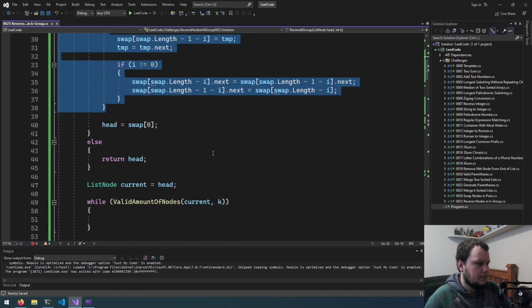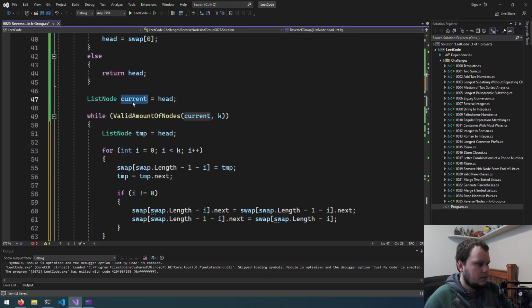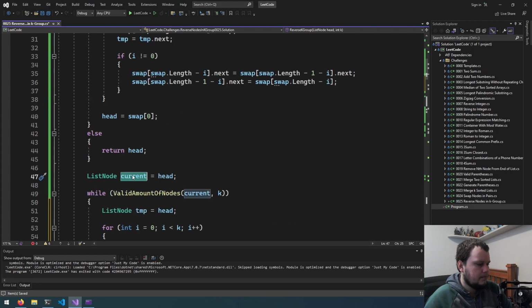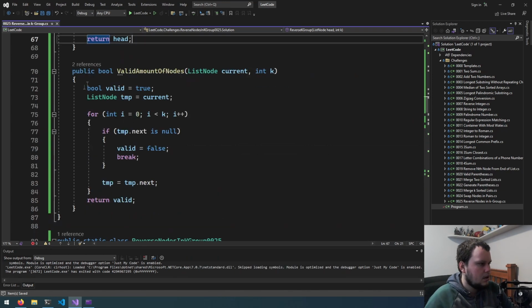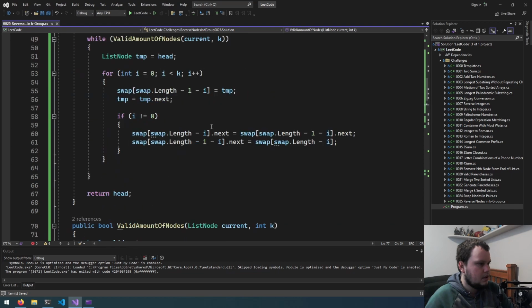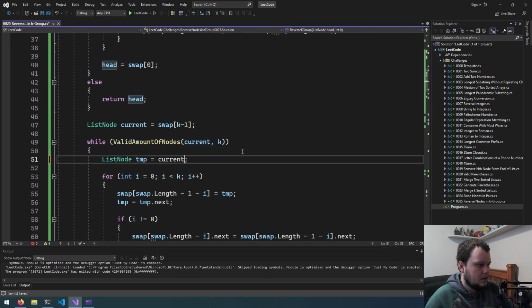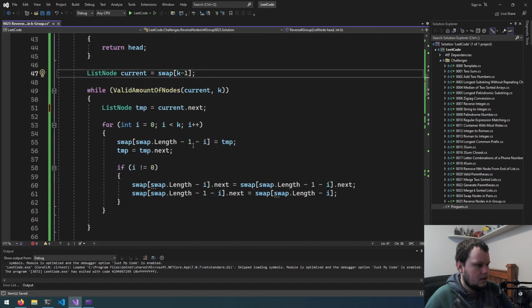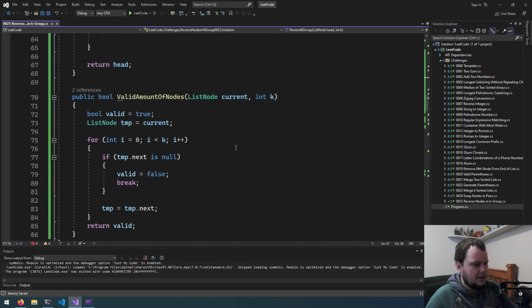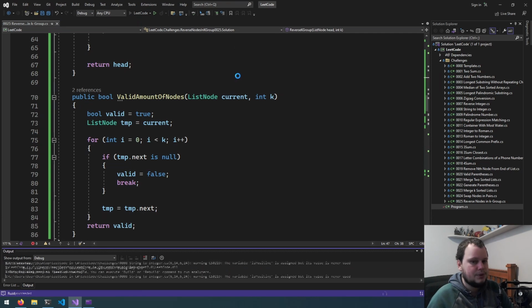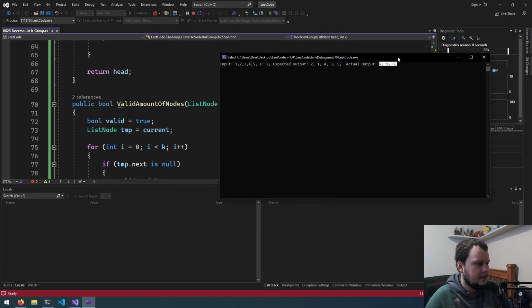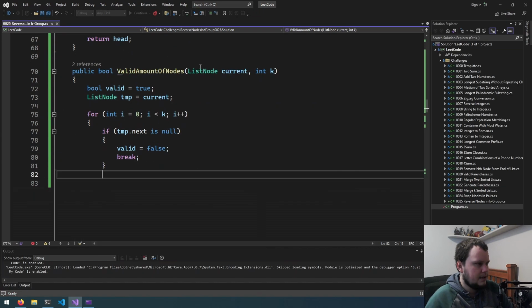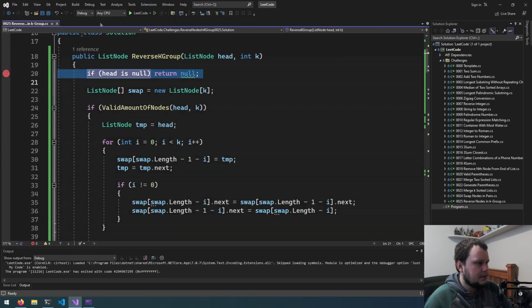Okay, so we'll grab this code and put it here. We will make current equals swap[k - 1]. So that should be fine. And temp is current.next, then it goes through. Okay, I think that's all that has to be done, so let's run it and see if it's all good. Okay, no, I didn't do it correctly. Oh, and there's apparently an infinite loop somewhere. Okay, let's exit from that. Let's go line by line and see what's happening.